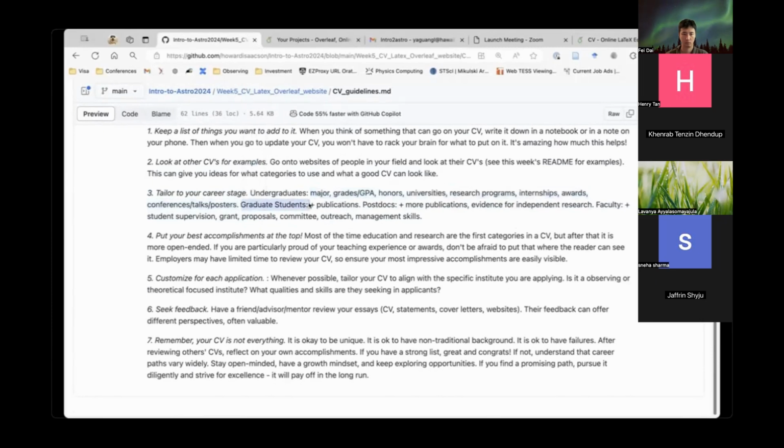And if you're a graduate student applying for entry-level postdocs or industry jobs, we're looking for all of these plus publications. And postdoc is just more and more publications and some evidence of independent research. And the more advanced your career stage, the more they are expecting you to have.